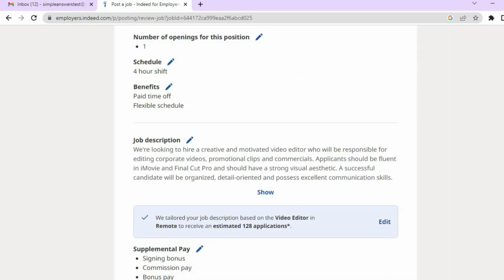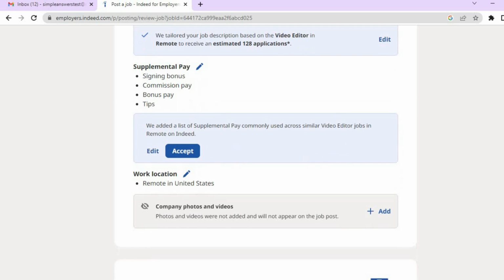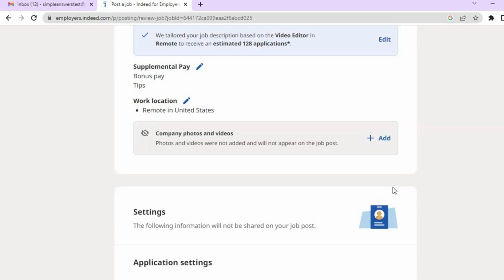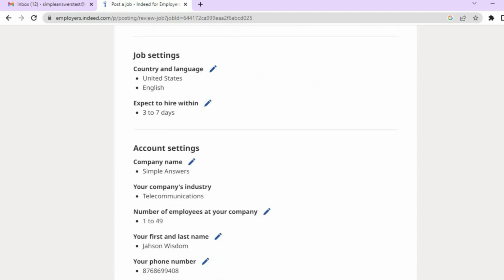After you have tapped on done, you are going to scroll down and you can see supplementary pay. You'll simply tap on edit. And after you have done that, you can select which one of these you'll offer or which one you're not offering. So then you'll tap on done. And after you have done that, you're going to scroll down again and you can select the job settings. As you see, you can edit that if you want.